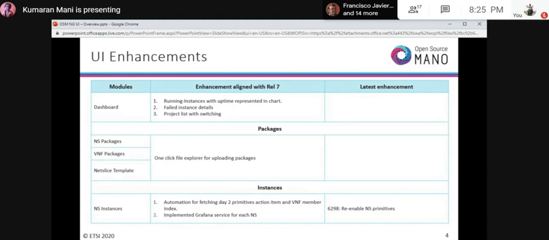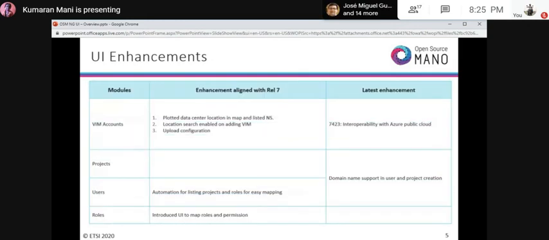While I go for Grafana, we provide a link for the Grafana service for each and every instance. So with a simple click, we redirect to the Grafana service, and then we can see the metrics of each and every NS instance. That is what we carried out in the past for NS instance.